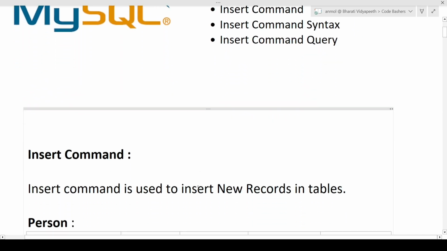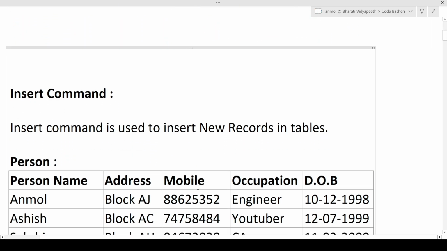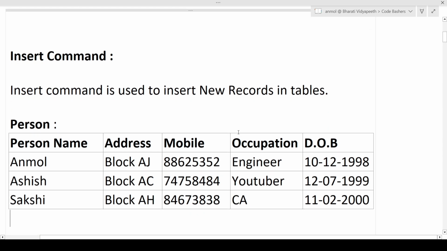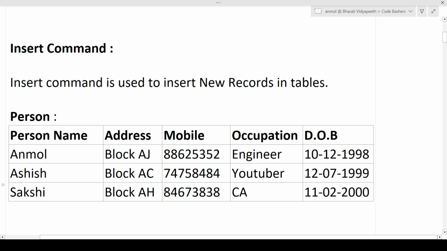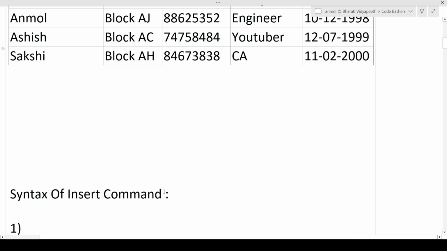So first of all, what is the insert command? The insert command is used to insert new records in a table. In the previous video, I told you how to make this person table. This is the data, Anmol, Ashish, and the information of that person stored in this table. So how will we insert the data? We will use the insert command to insert each and every row inside this table. Let's now see the syntax of the insert command.